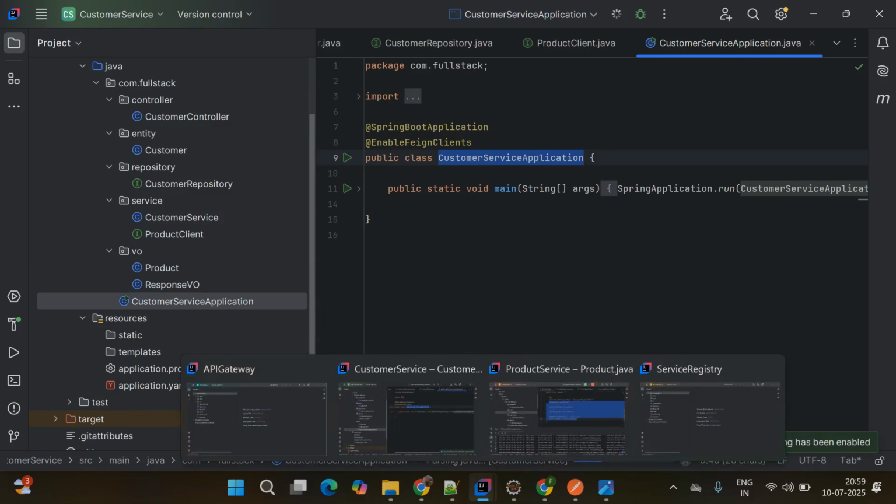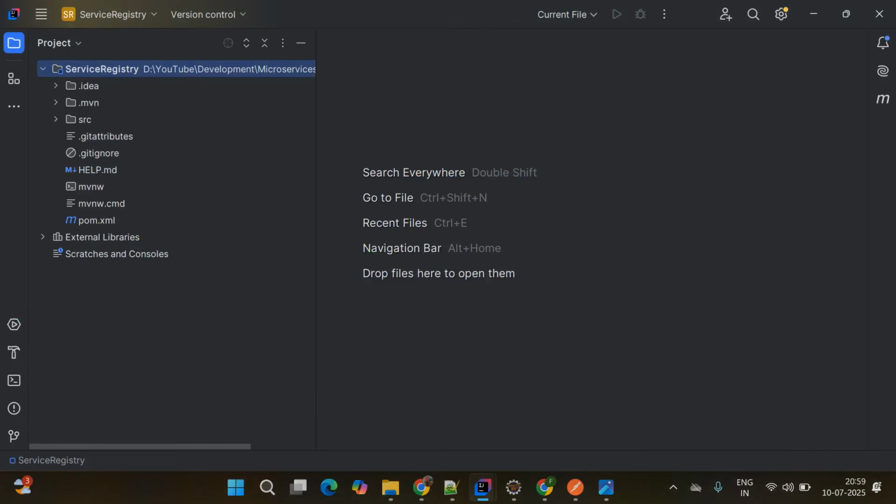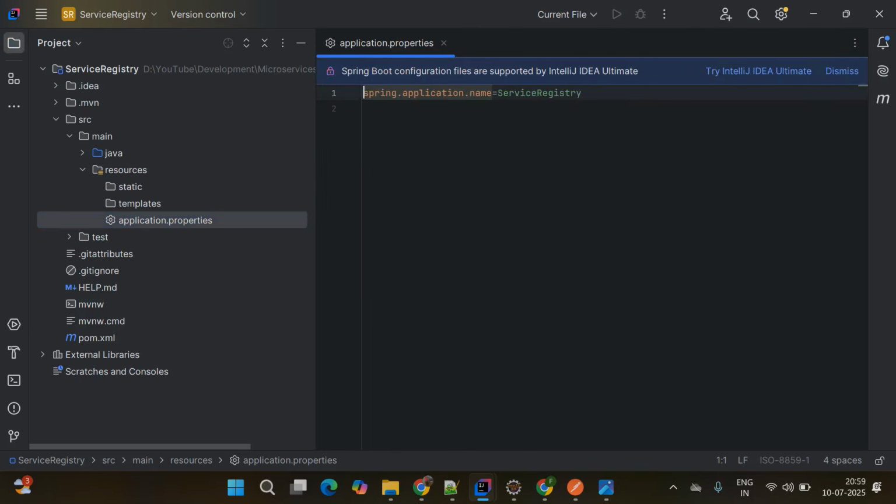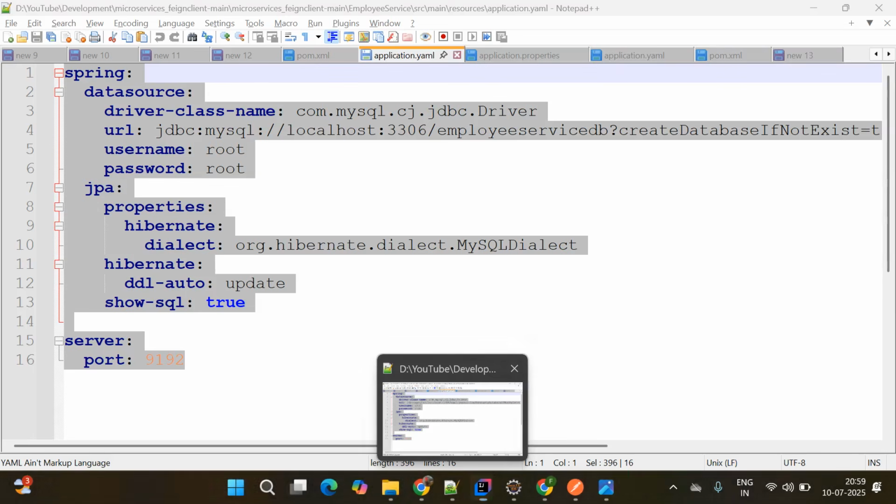Okay, it will take some time to start our application. Meanwhile, we'll come to the service registry, and in the service registry we have the application.properties file available in resources, right? Before going ahead, I will just disable this one, because we are not going to show it.